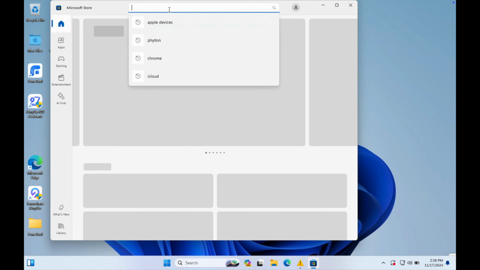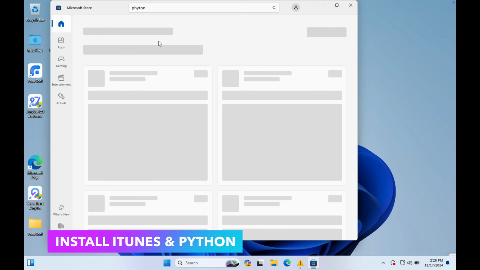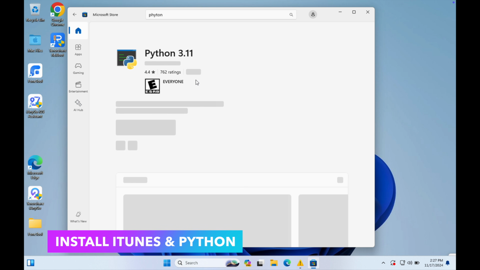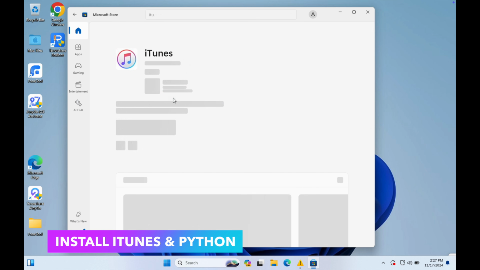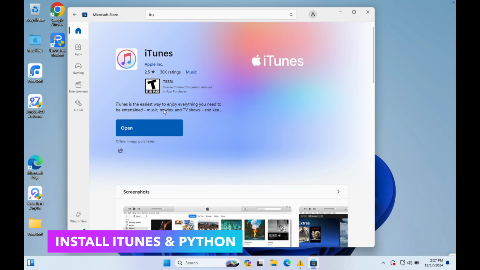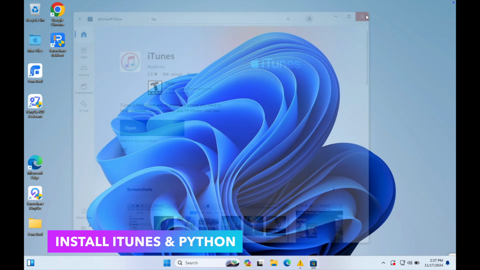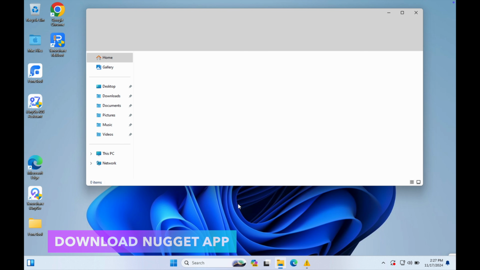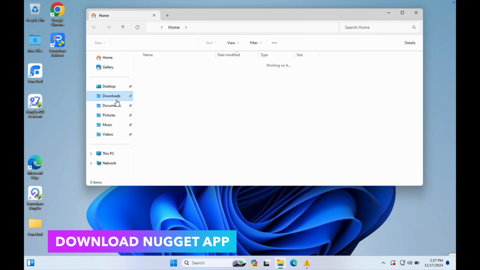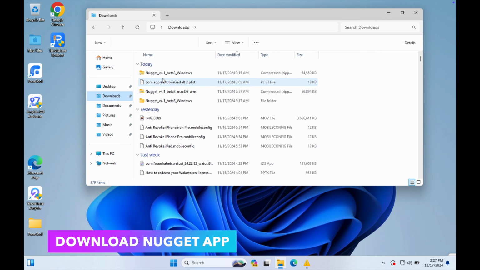Before using Nugget, make sure you have installed Python and iTunes to run the Nugget app. You can download Python and iTunes on the Windows Store. Download and install the Nugget app on your computer. It is available on Windows and Mac. I will insert the download link of the Nugget app in the description.